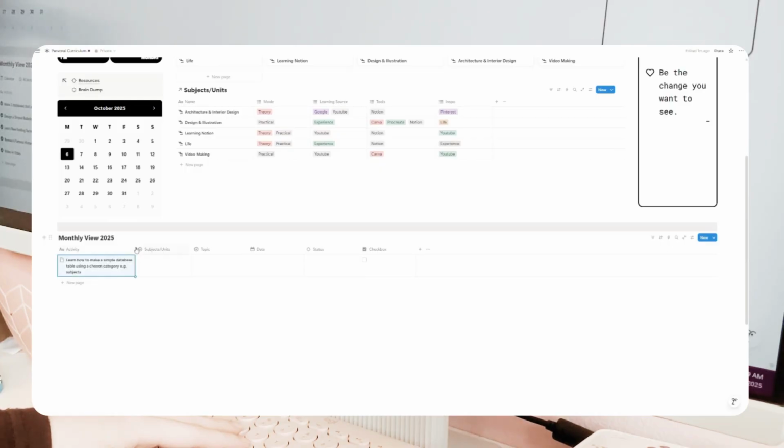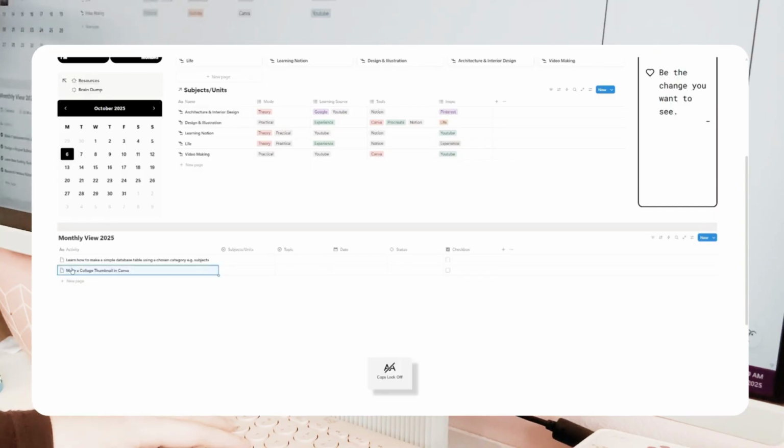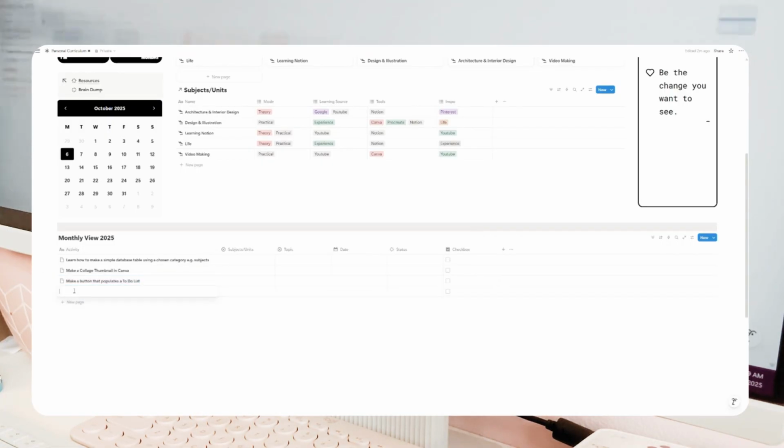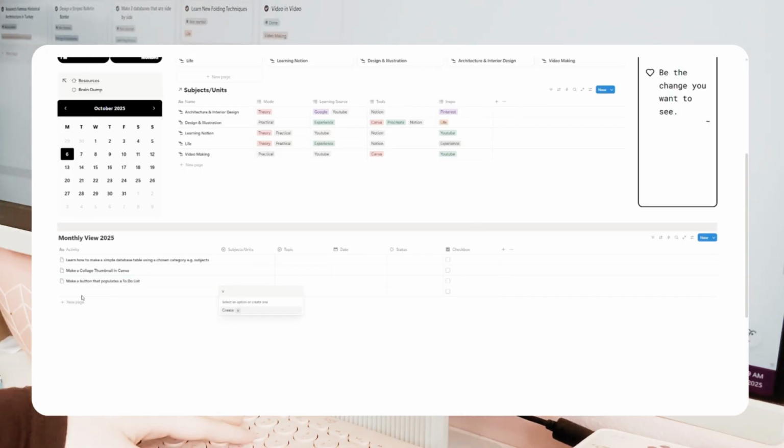And now I'm going in and filling in the activities I can think of for the subjects that I have. I'm widening the first section because it's a little bit wordy. So I've got my activities there: learn how to make a simple database table using a chosen category, example subjects. That would be something I would have done, because I actually did that in the first section of my Notability planner, which you can see up top.